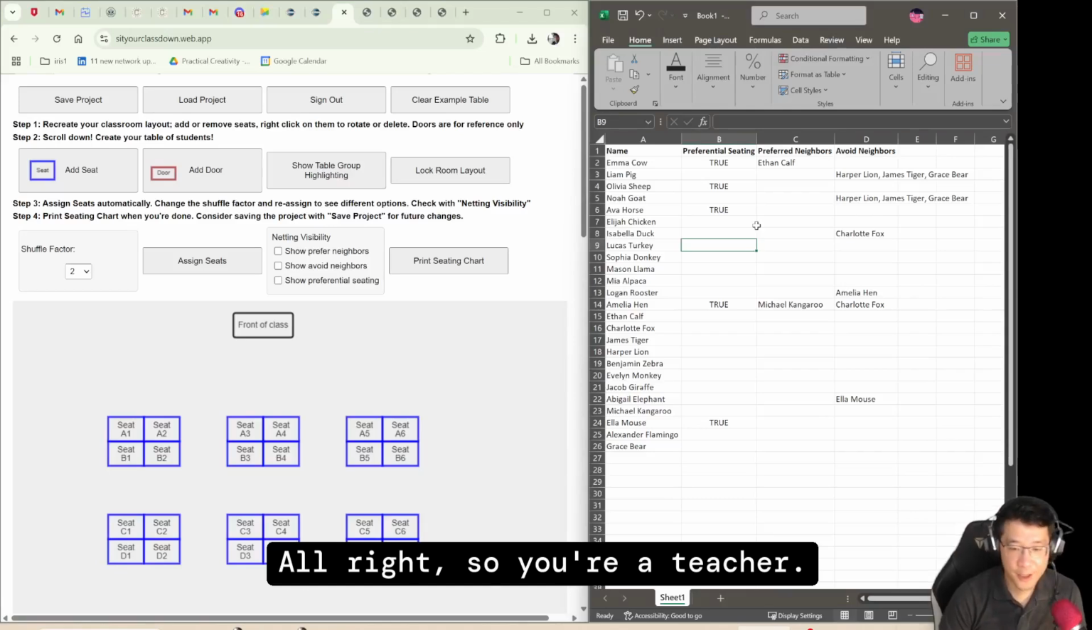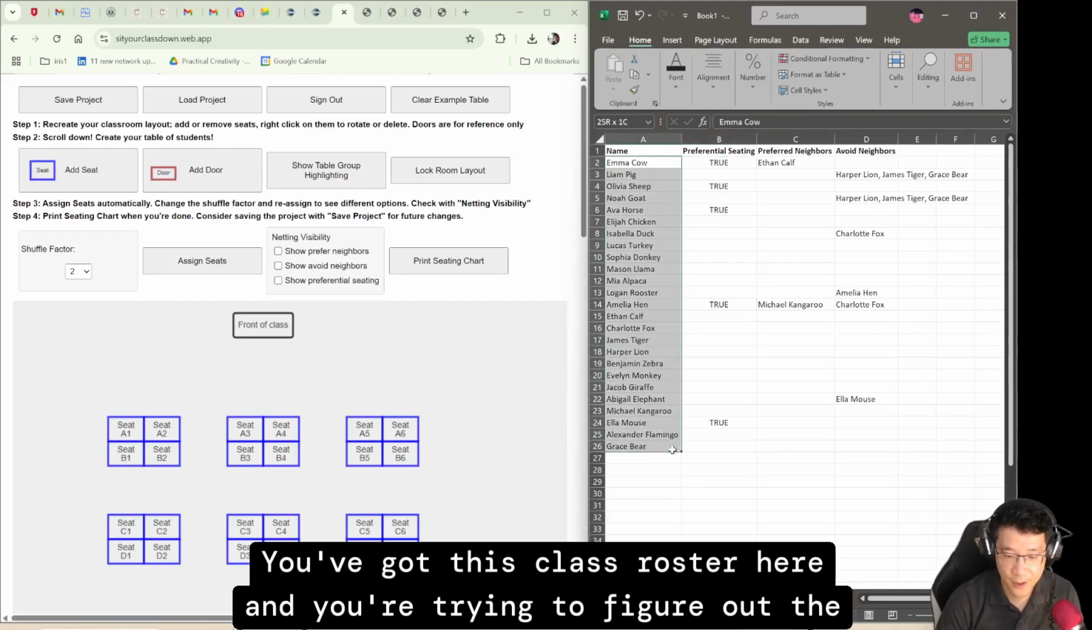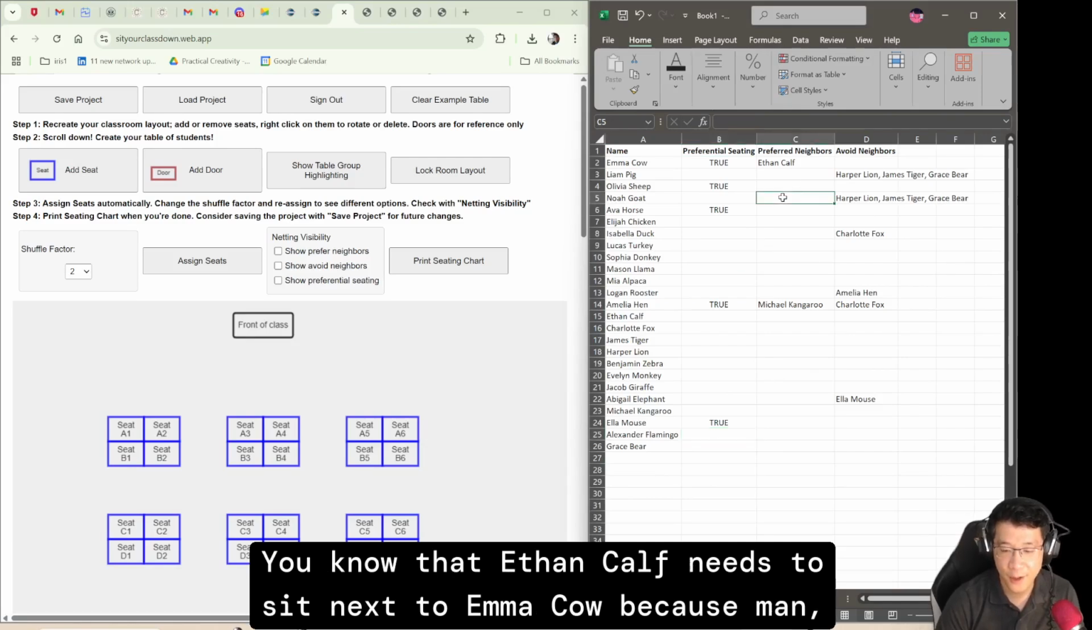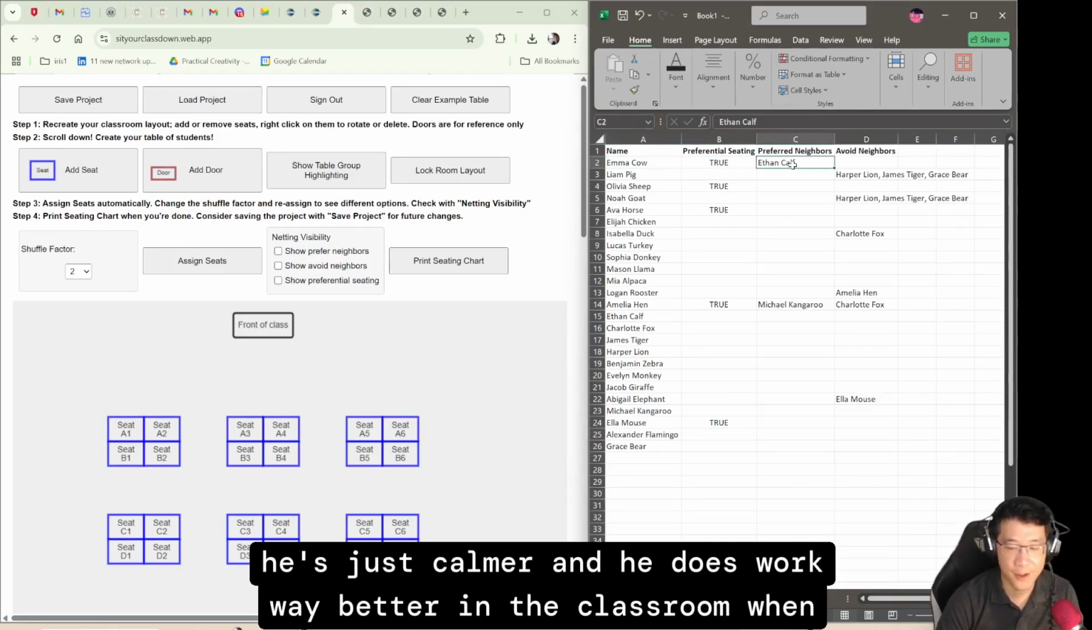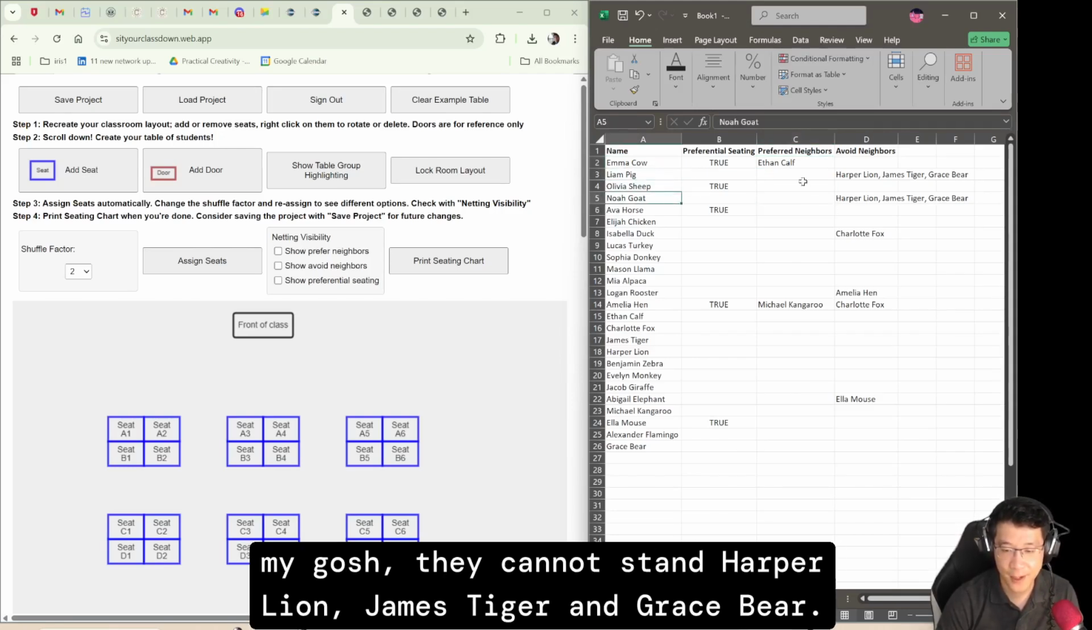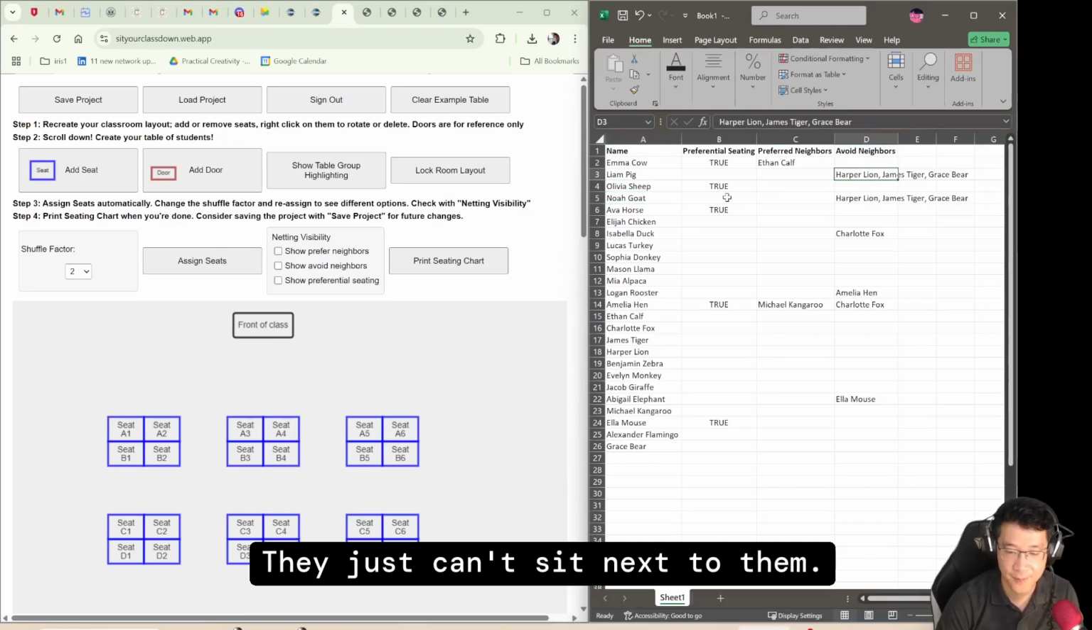All right, so you're a teacher, you've got this class roster here, and you're trying to figure out the seating chart, and you've got some personalities. You know that Ethan Caff needs to sit next to Emma Cow because he's just calmer and he does his work way better in the classroom when he's next to her. In the meantime, Liam Pig and Noah Goat, oh my gosh, they cannot stand Harper Lion, James Tiger, and Grace Bear. They just can't sit next to them.